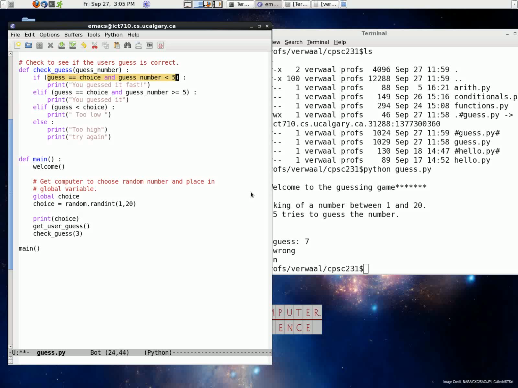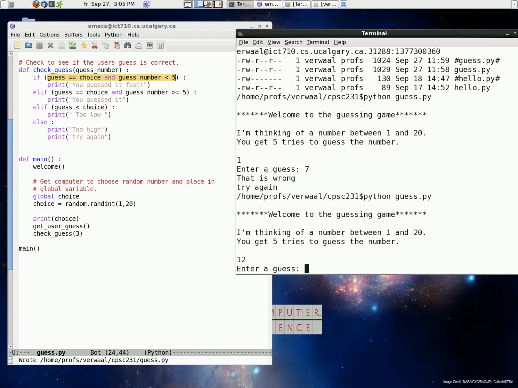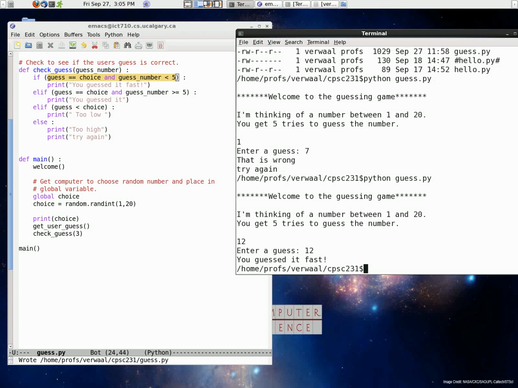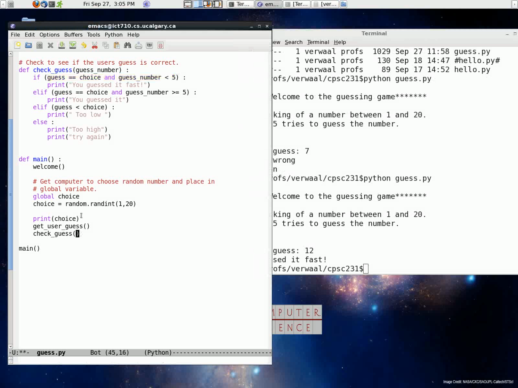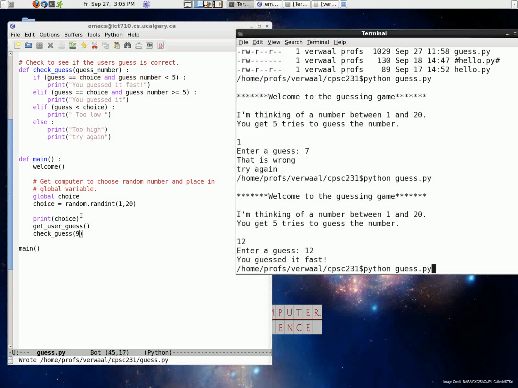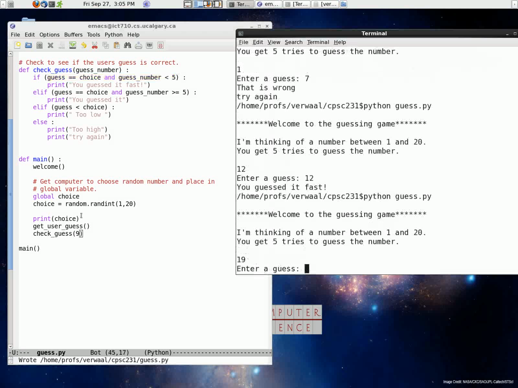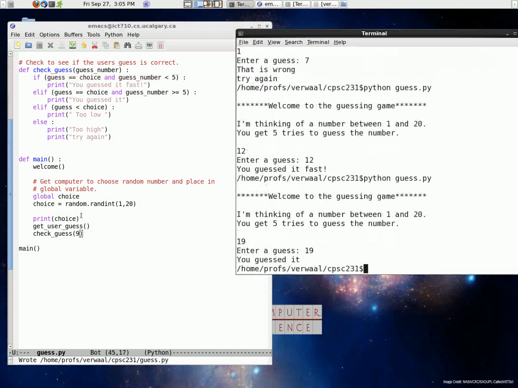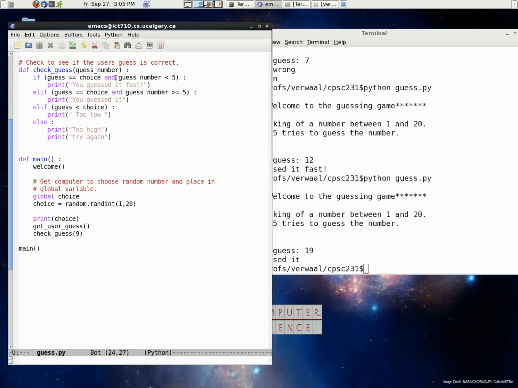So if I want to see this running, I have to guess it right, and I guessed it fast because I said that the guess number was 3. If I make now the guess number 9, for example, I should get the other message. And with 19, I'll guess it, but I wasn't told that I guessed it fast. So a basic idea of, first of all, you can nest your if statements, and also you can have more complicated conditions, and you can join Boolean expressions together.